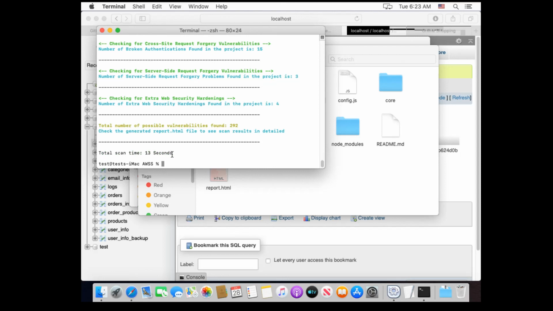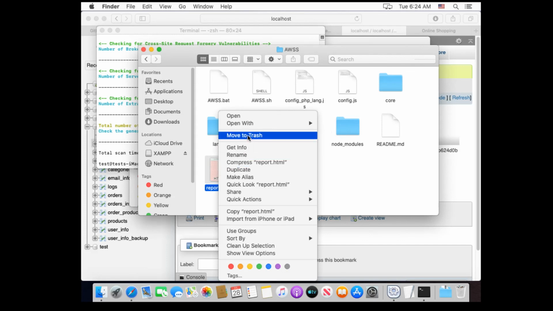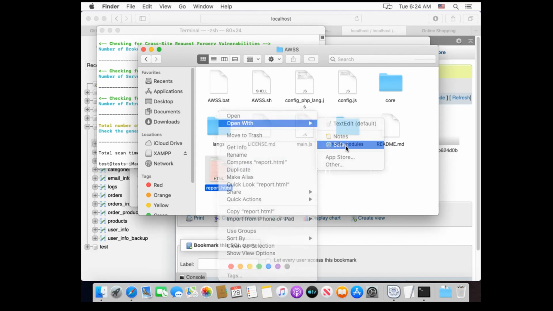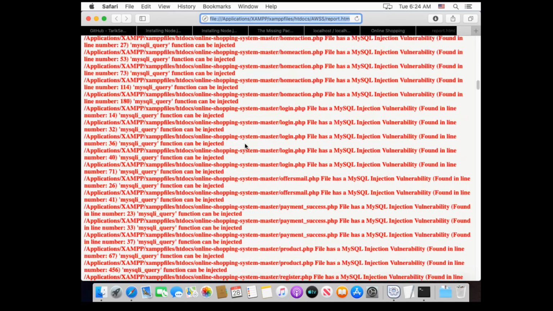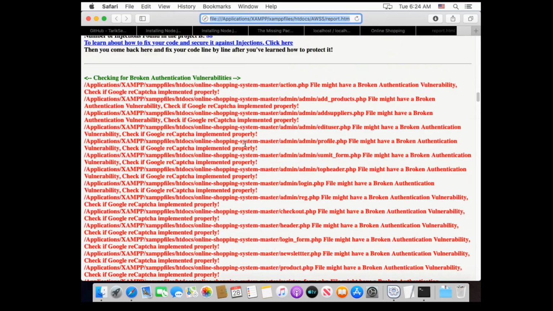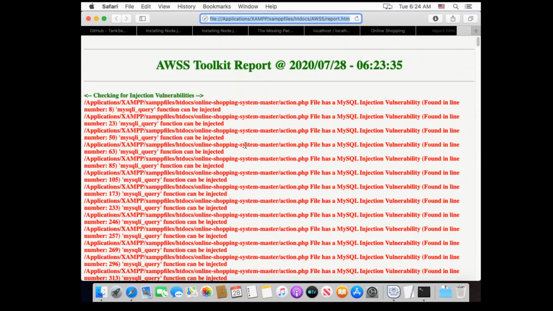13 seconds. So if we check this, it generated an HTML file. Let's check the HTML file. Let's open it with Safari. Here this report has everything explained in detail. So for example, we have this action file.